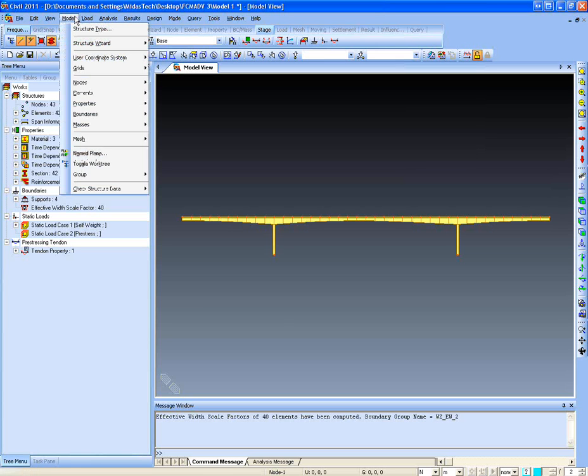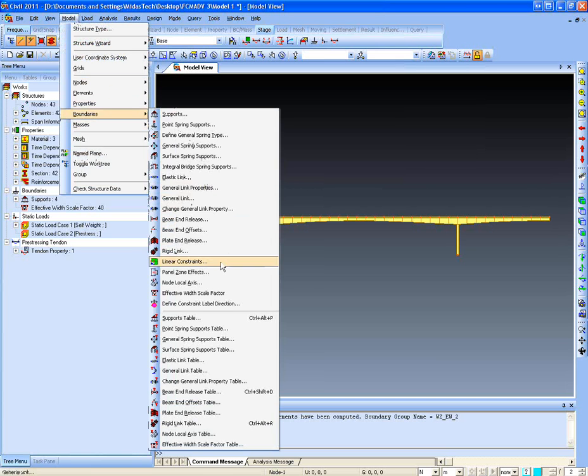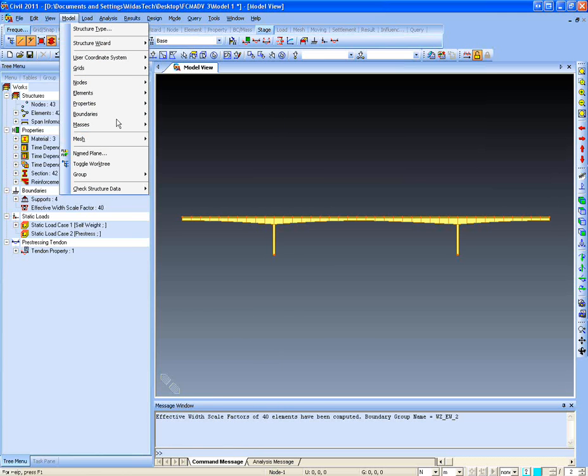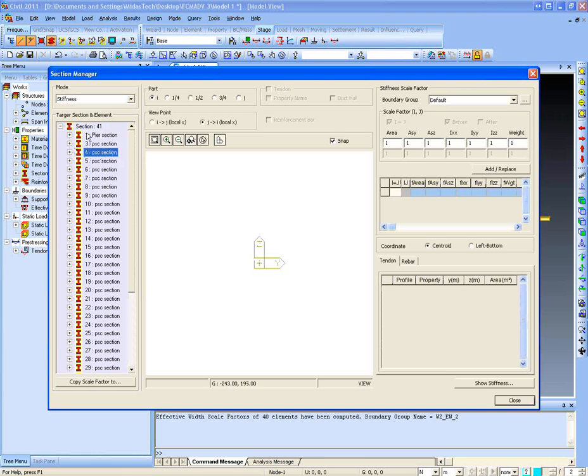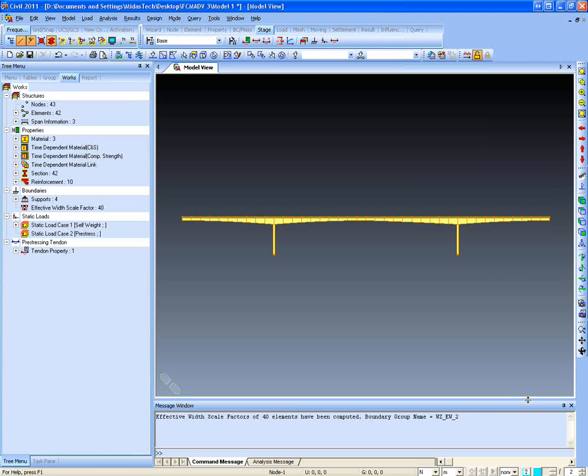But if you define a section stiffness scale factor, which you can define under the section manager, if I select a section, let's say, I can define the section stiffness scale factor here, and this scale factor is applied to both the calculation of stresses as well as the determination of stiffness matrix. So the user must understand the difference between the effective width scale factor and the section stiffness scale factor, as I told just now.